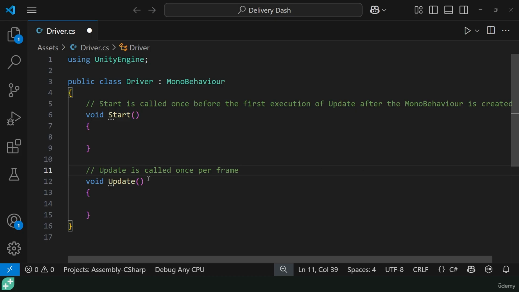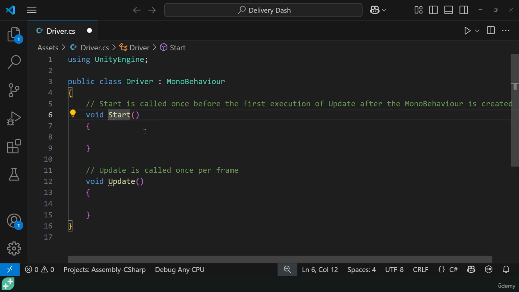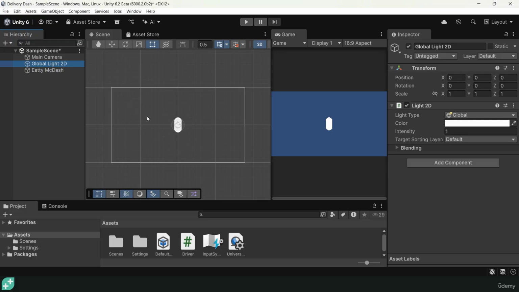Update is happening every frame, or called every frame, which means if you've got a game running at 60 frames per second, update is happening or being called or being executed 60 times every second. And we use update for things that need to listen constantly or happen constantly, and we use start for things that just need to happen once. And so we're going to write a method in start, but first I want to show you just a little bit of a visualization of what it is that we're going to be doing.